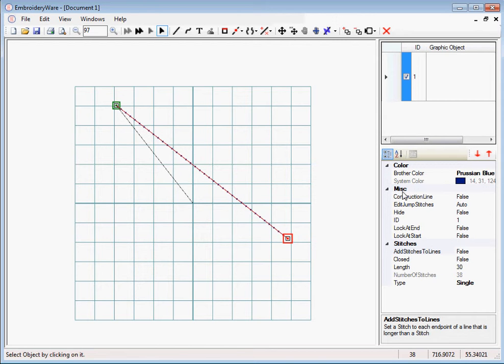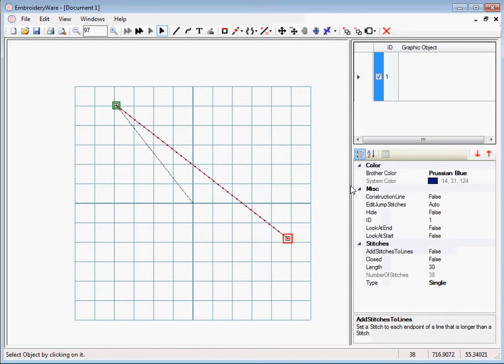So you'll also notice on the right, the property explorer will basically be showing you what the properties of this particular line is. The property explorer is going to be how you change it into different kinds of stitch objects. Right now, it's just a single stitch of using a length of stitches of 30. So you notice it just goes from the start point to the end point, and these little tick marks are each of the stitches.